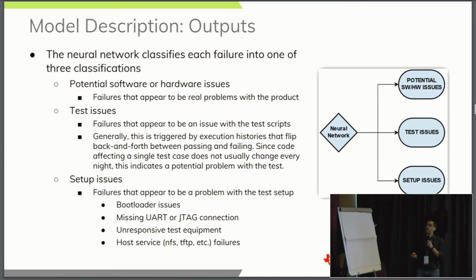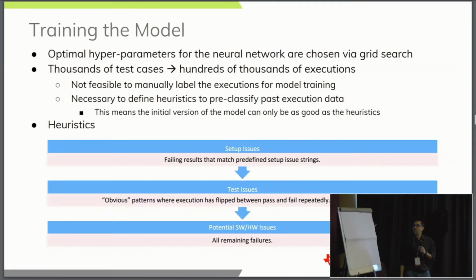So if you run a test and you fail, you pass your execution logs and your last 10 runs into the neural network, and the output of the neural network will be a label that says, based on the information you're telling me, this test failed because it's a potential problem with the new software, or it's a problem with the test script, or it's a problem with the setup. And I'm not going to describe, I mean, you're familiar with all the potential setup and test issues that might happen. So in the interest of time, going to move forward.